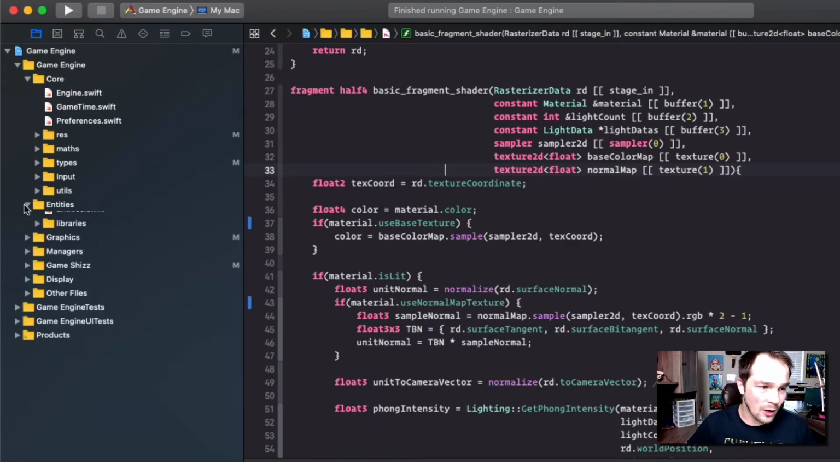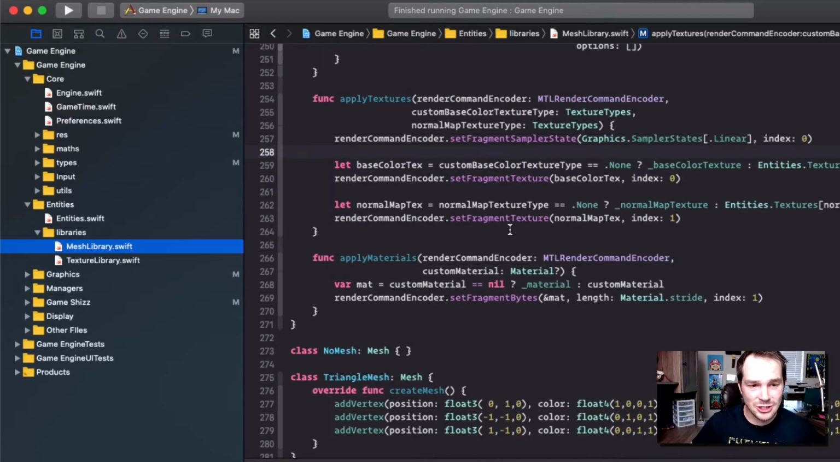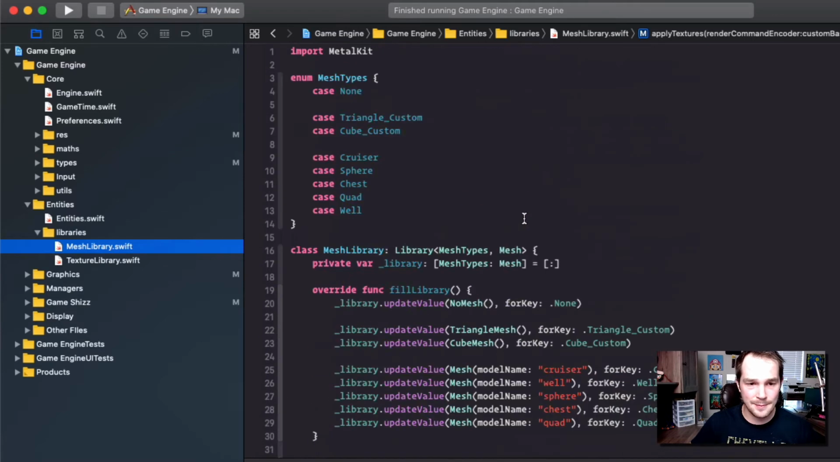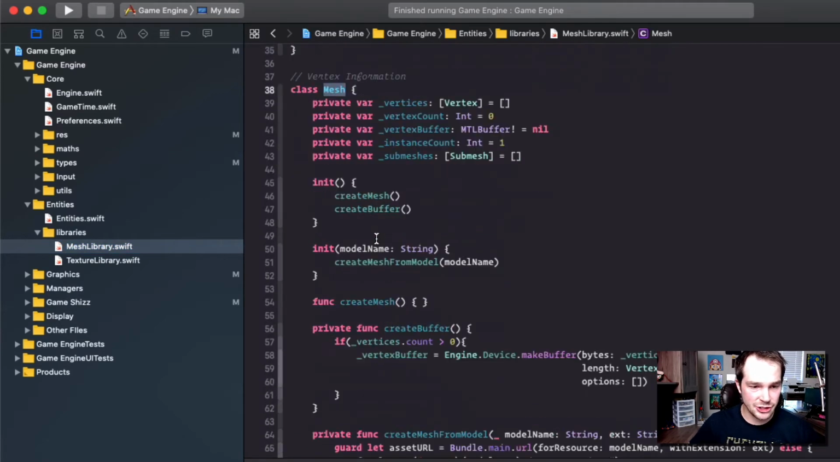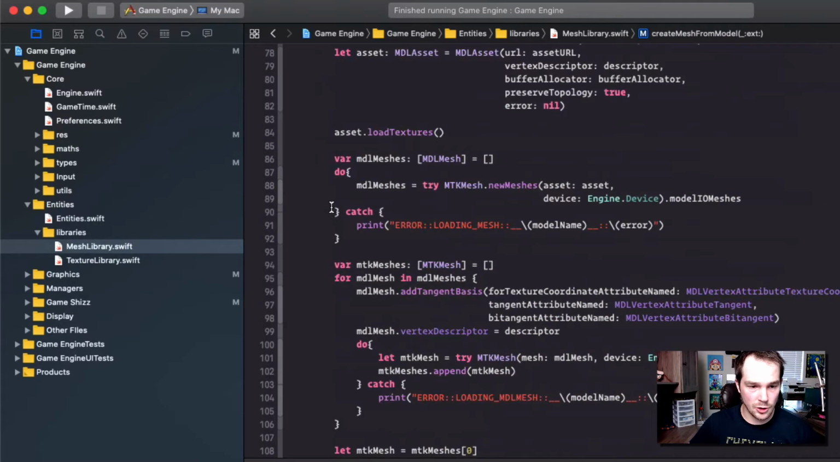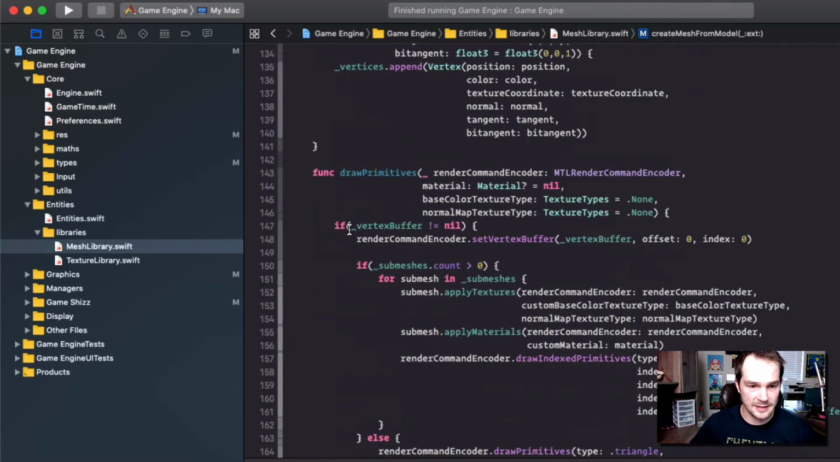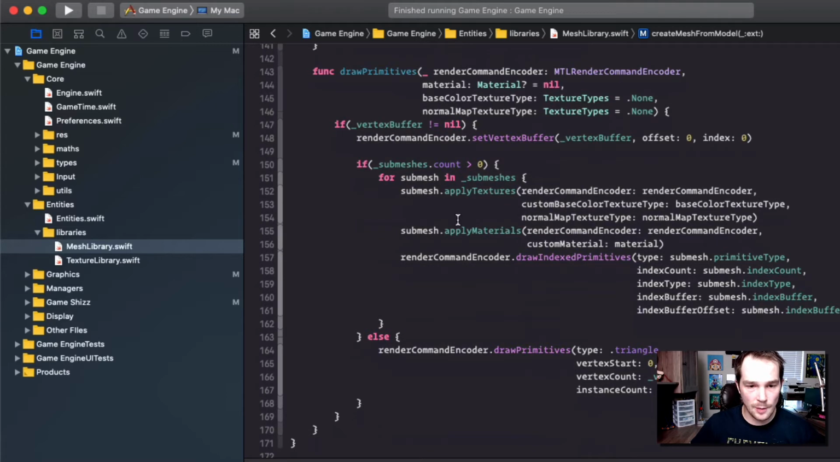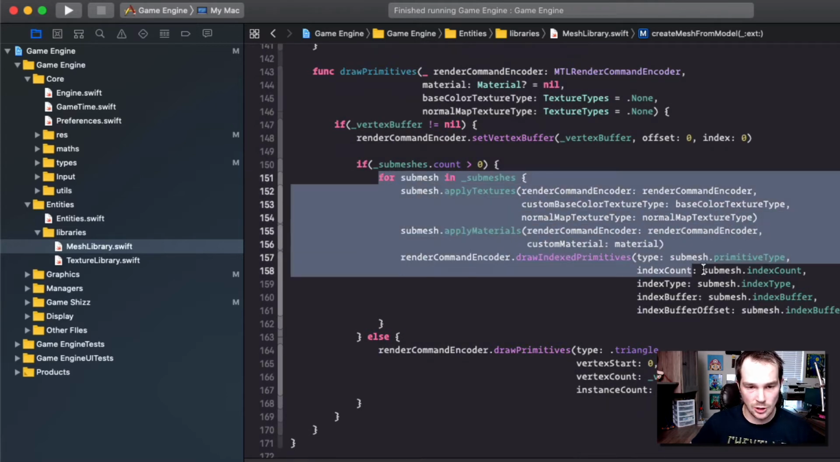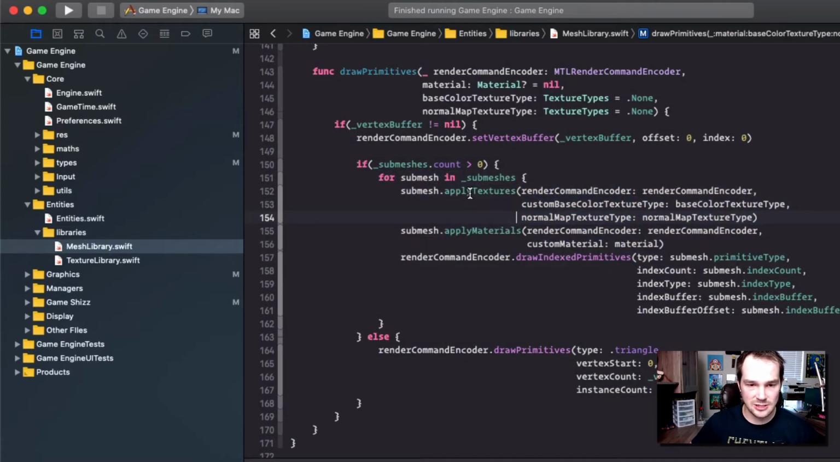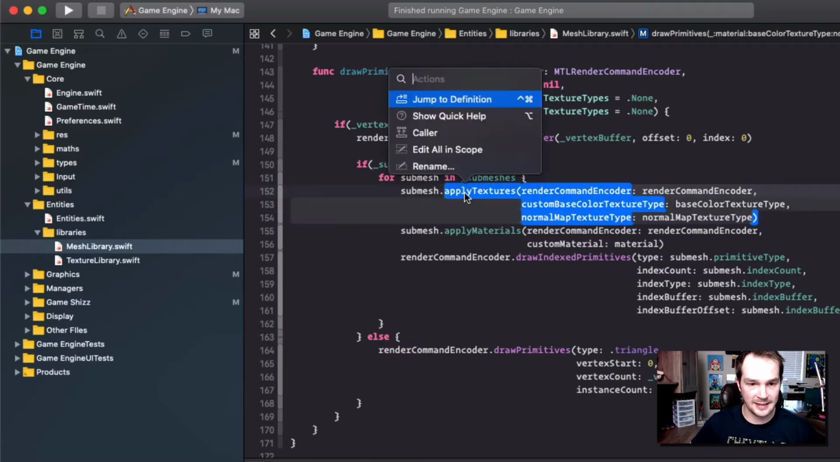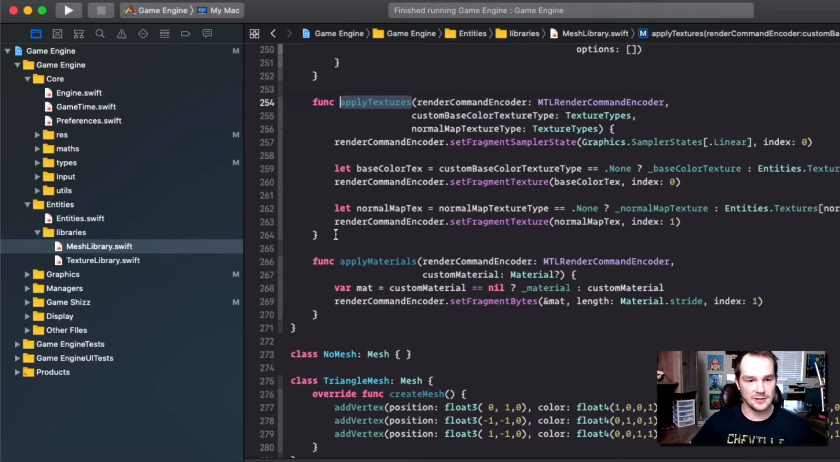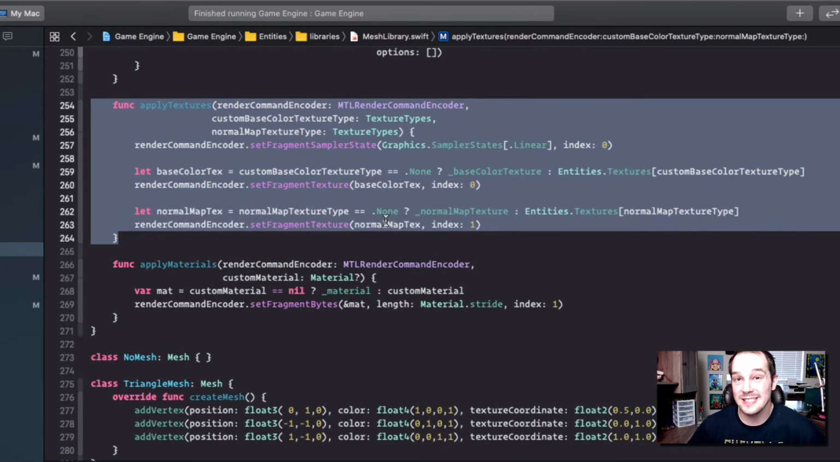Let's go into our entities libraries, mesh library, and go up to the top to show you where I am. I'm gonna go down to the class mesh, and then I'm gonna go into the function draw primitives. That's where I wanna be. In draw primitives, as you can see, every single time we draw primitives, we do this apply textures. So I'm gonna just command click that, jump to definition, and that'll send me to this apply textures. This is where we set the textures on the render command encoder.